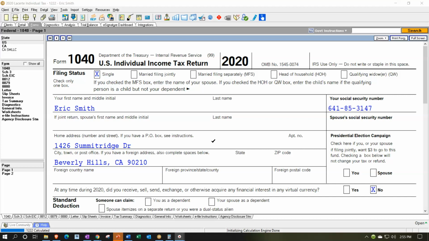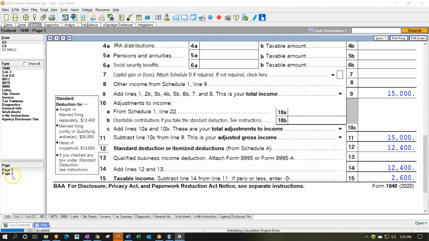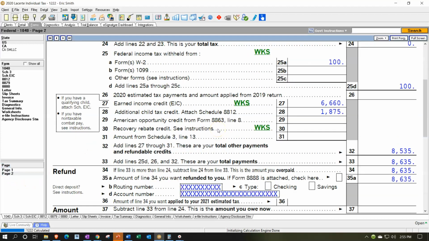We'll take a look at the Form 1040. We'll run different scenarios related to the Earned Income Tax Credit, which can be seen on page 2. So on page 2, we're looking at line 27. That's going to be the Earned Income Tax Credit, the EIC.